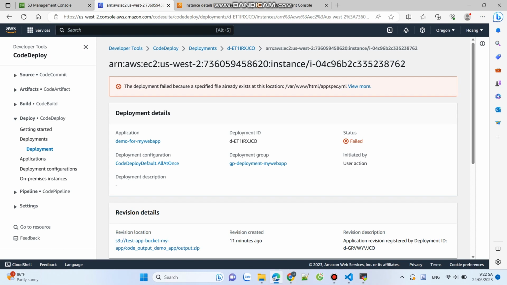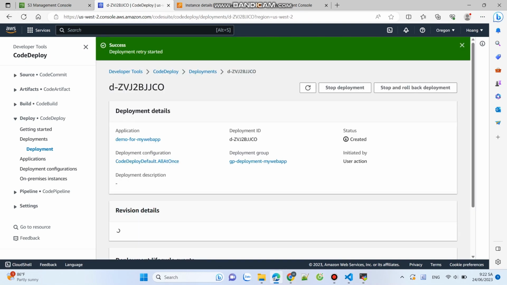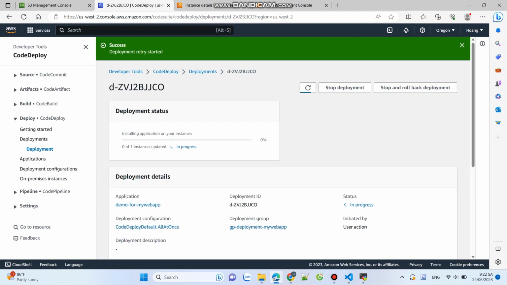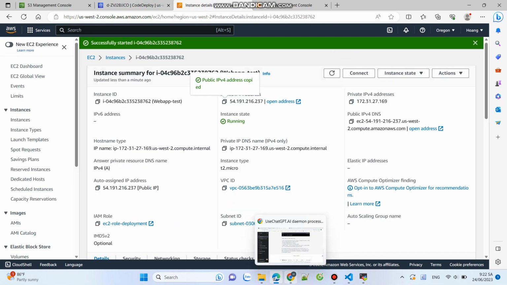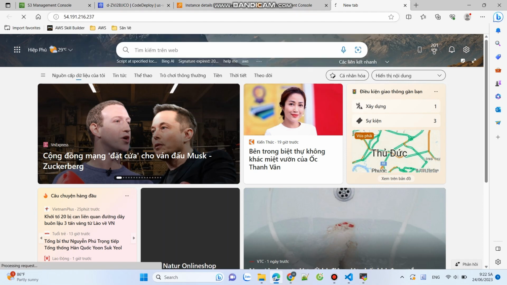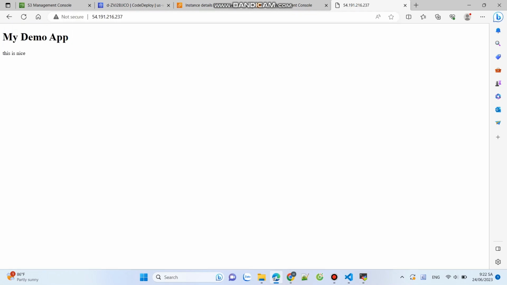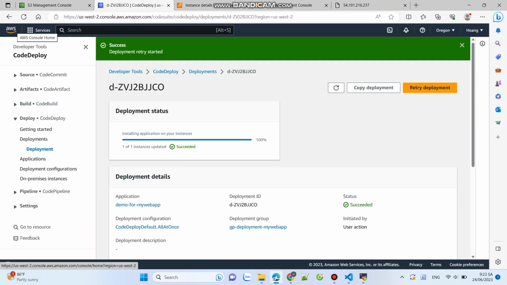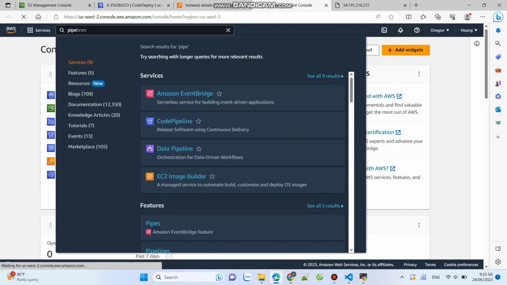Okay. Let's again run retry deployment. So you can see it's in progress. Okay, success. Perfectly. Okay, let's go. Okay. Let's just check the results. Okay, my deployment is nice. Okay. So go to the pipeline to check something.